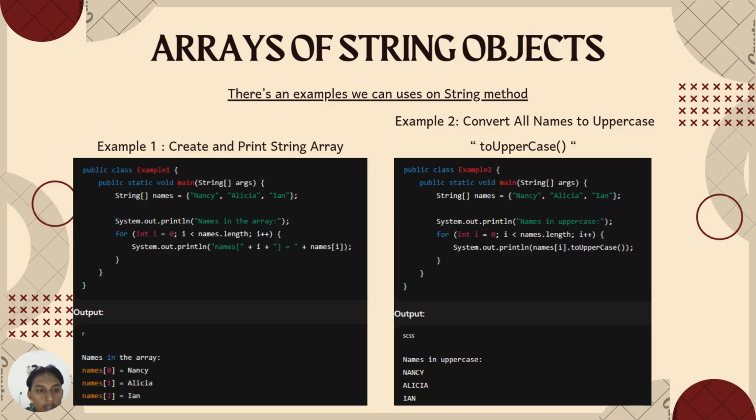So then I System.out.println to make sure the output has to be listed on that output. Names, I put the names in the arrays, so it will come out as names in the arrays like the output below. Then I put for integer i equal to 0, i less than names.length. Then System.out.println like this line. So the output will be names[0] Nancy, names[1] Alicia, names[2] is Ian.